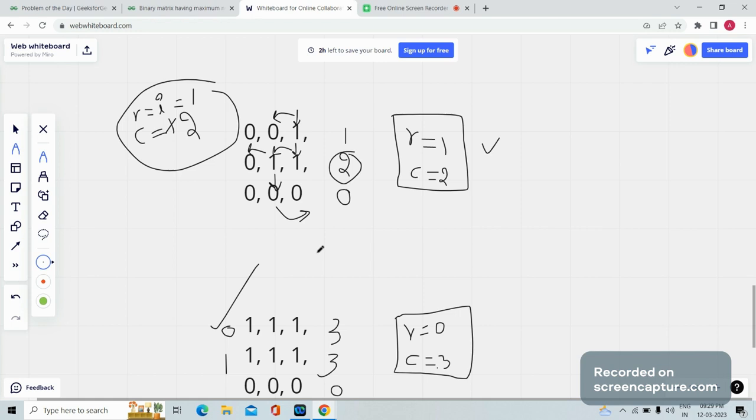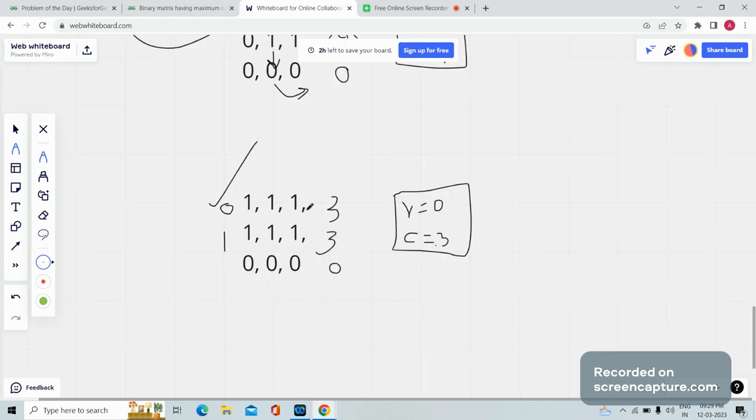Let me check for another test case. If you see this, again I'm starting from the top right, and I'll make my count as 1, and again I will go to the previous element, and again I will increase my count.